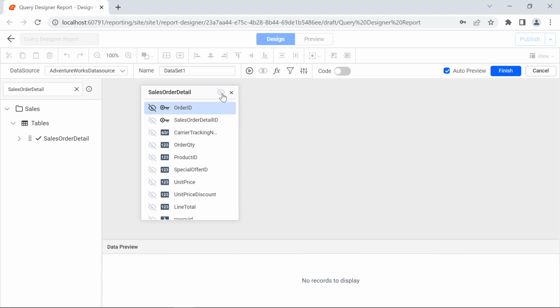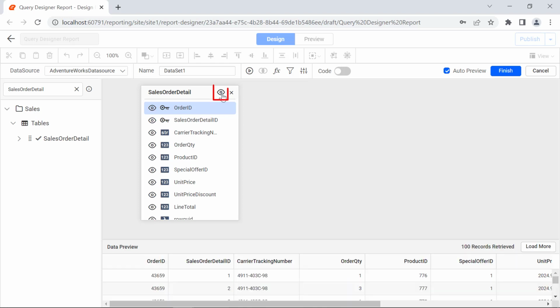You can also hide or show the whole table by clicking the eye icon near the table name. The renaming and hiding changes will not be reflected in the database. They only affect the report. To remove a table from the design surface, click the close icon.